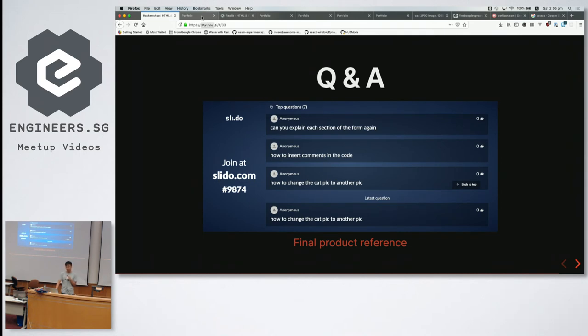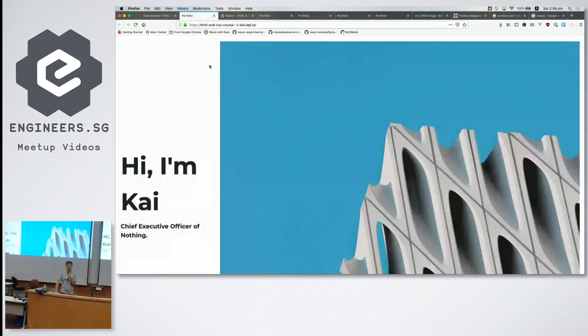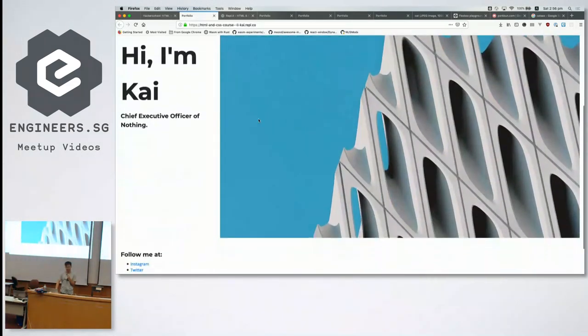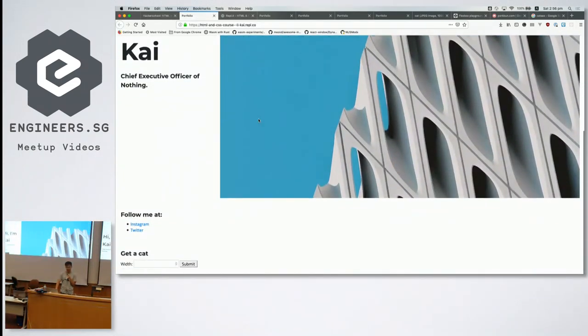If you guys click on the final product reference, you should be able to see this final site that I made, which is quite a bit cleaner, adds some additional styles. It does some optimizations, like compresses the images to various different screen sizes, such that you don't have to download a very big image size.